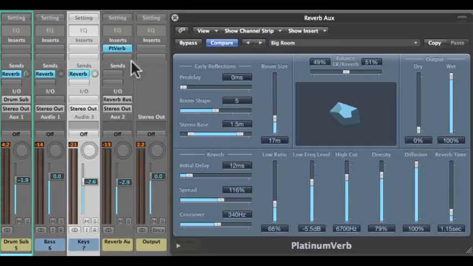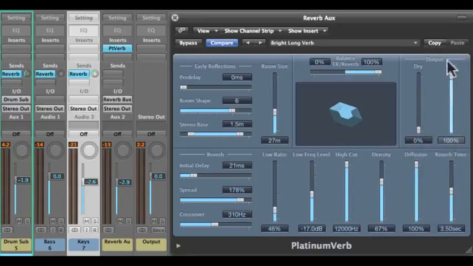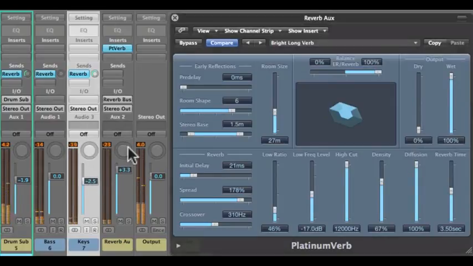And if I want to change the type of room on the entire mix all at once, I can do that by adjusting this one plugin. If I want to give it a really crazy long room sound, I can do that like this. And let's hear it. And that's changing the reverb over the entire track. So you can see the benefit of using a reverb in an aux track.